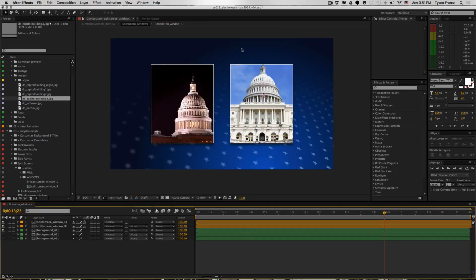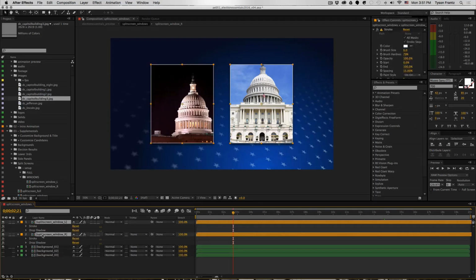And as you see, we have two windows here. We can add text, we can add a title, we can put the logo in here. These have drop shadows here, which we can turn off. Just highlight those layers, hit the E key to show the effect, and then turn off the drop shadow if we don't like the drop shadow.